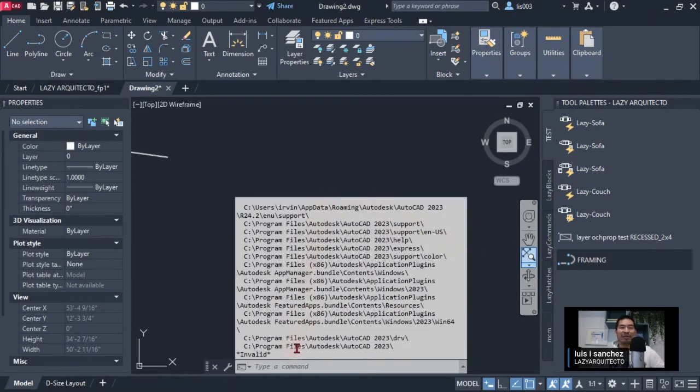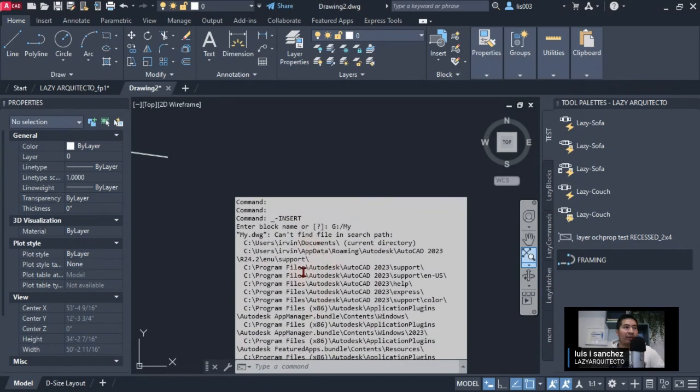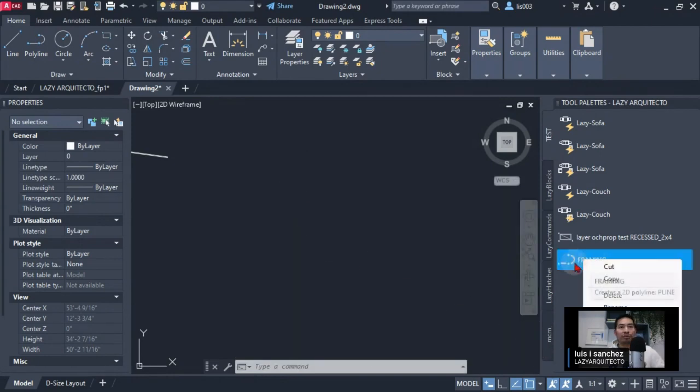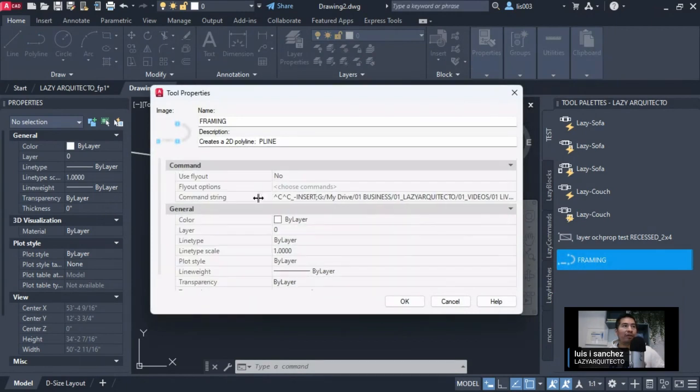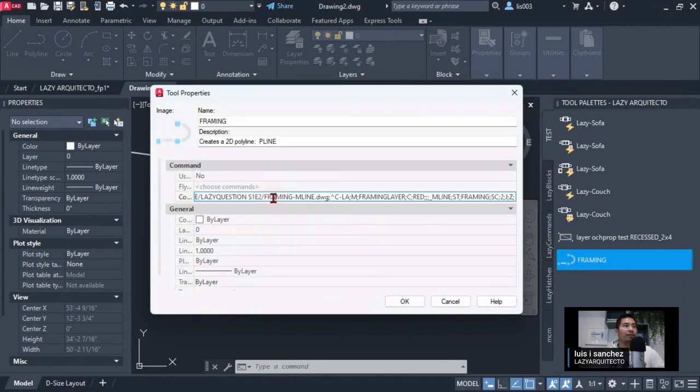That's one of the reasons why we need to test these things out, because we might have errors like this, where we can see that the error says we cannot find file in search path my DWG. So let's quickly investigate what happened there. So let's go over here on tool or command, let's click properties, and let's see what's going on. So it's not recognizing our path for our folder.